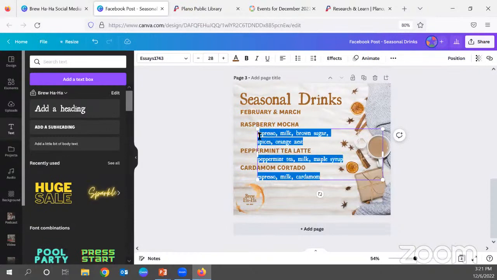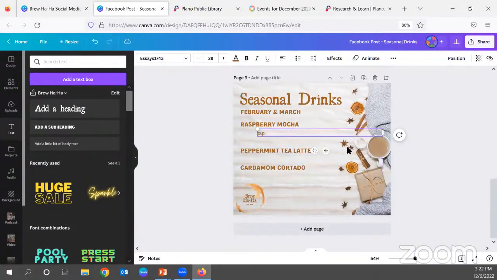Okay, so I'm going to select all of this text because I need to replace it with whatever ingredients may be in these beverages. I went to a number of coffee websites to figure out what these could possibly be. I mostly just drink coffee at home, so I don't get special drinks like this. So that would be a raspberry mocha, according to one website I went to. Lots of espresso drinks on there.